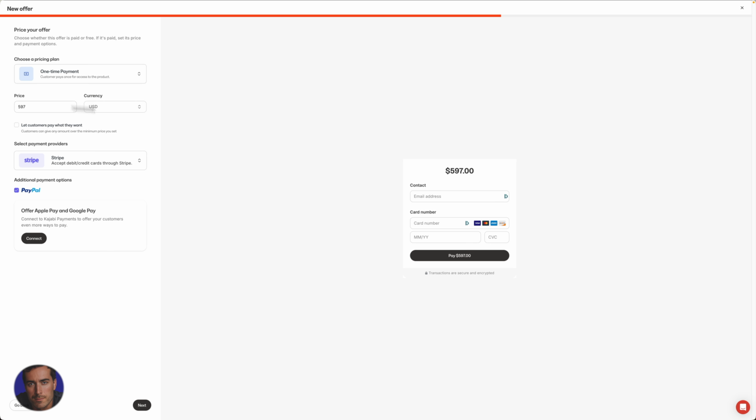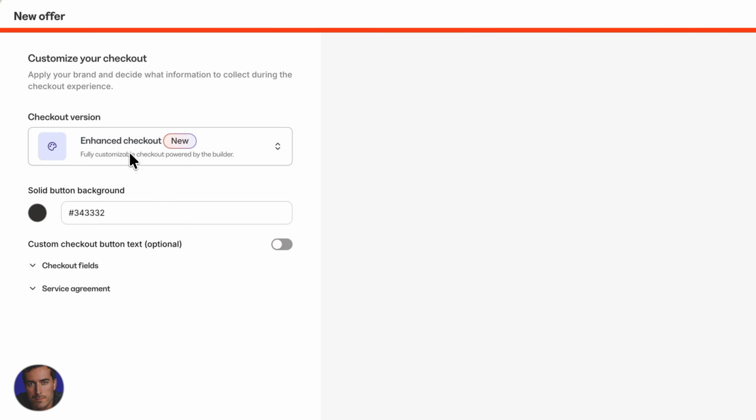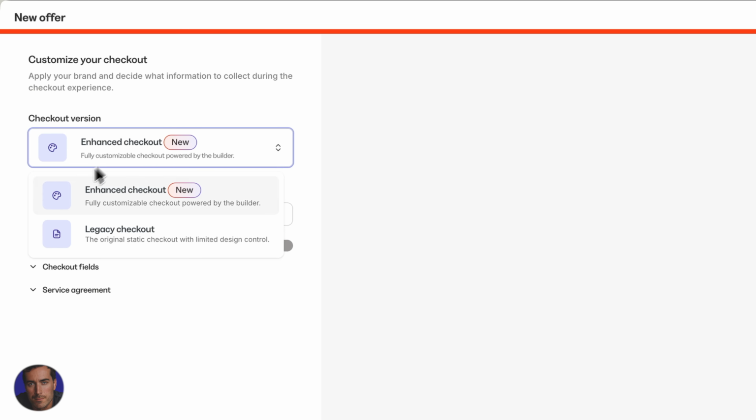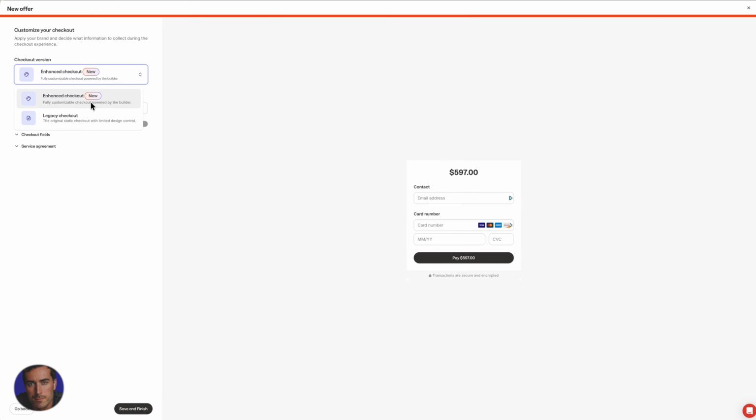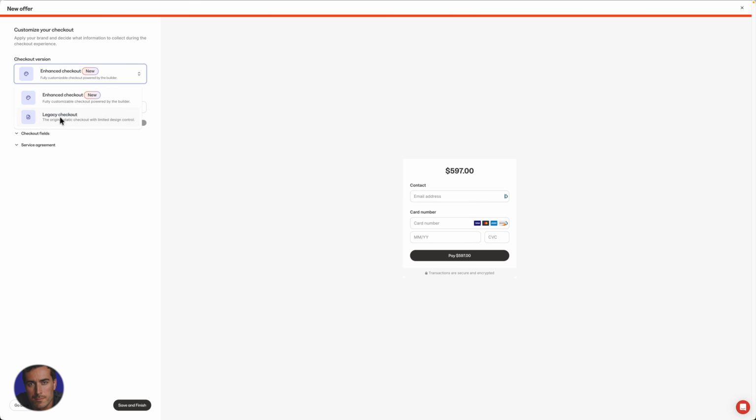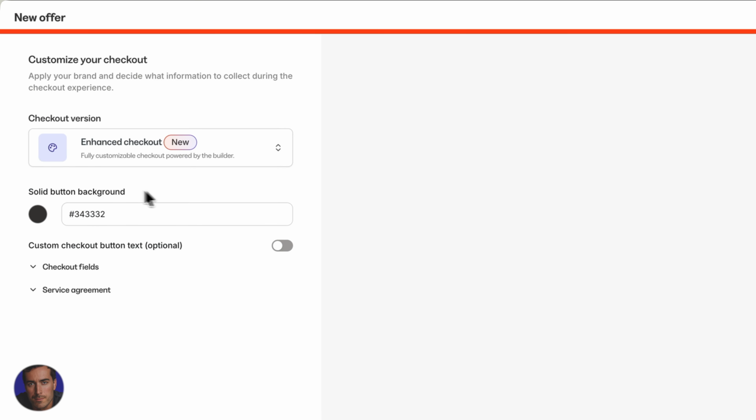So you see that as I've added the price, this has started to populate here, and you can start to see that our offer is starting to populate. So we can click next, and now we can choose the different versions. So we've got the enhanced checkout, which I recommend. This is quite new on Kajabi, or you can have the legacy checkout if that's what you prefer. So let's stick with enhanced checkout, which is the default selection here.